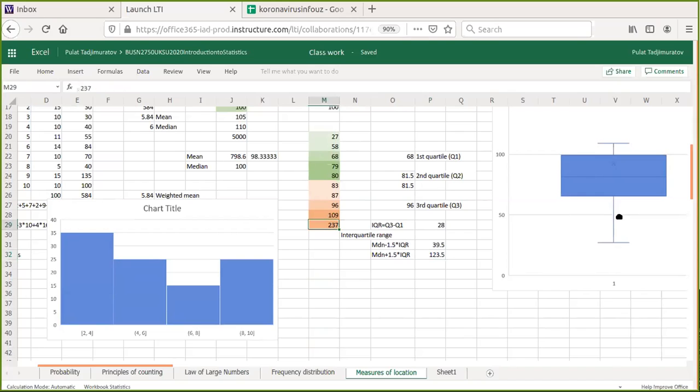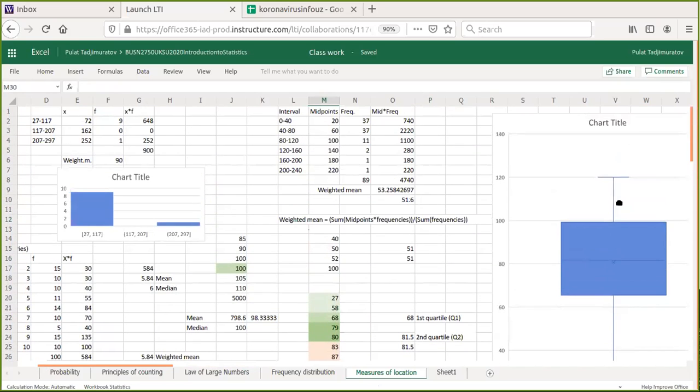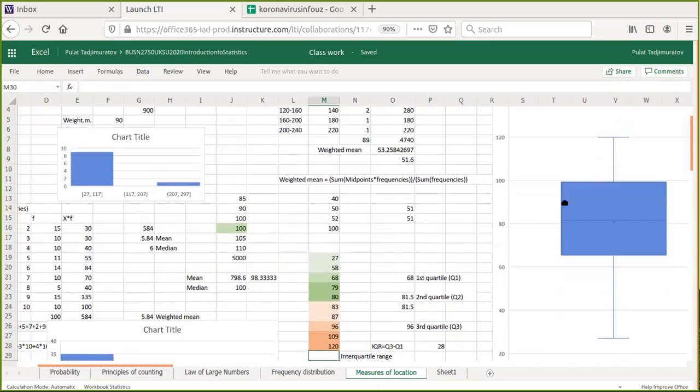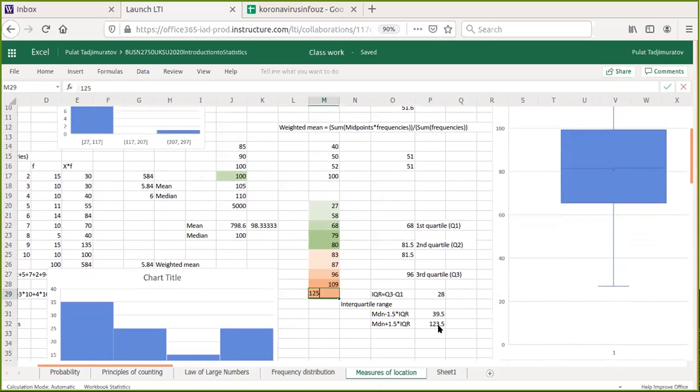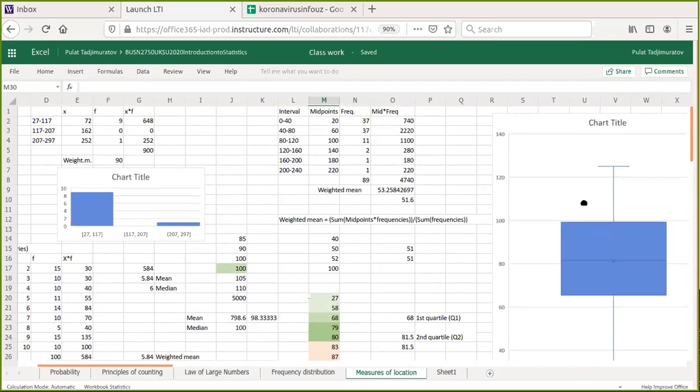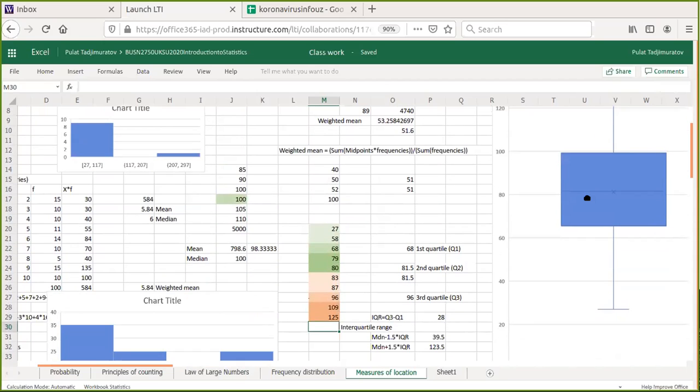And we can check that if you want. So if I change 237 into 120, for example, then my box plot here changes, and you see there is no dot. Now the whisker is ending at our 120. If I make it 125, that's enough to make it more than this boundary. Yeah, but Excel is not doing that.